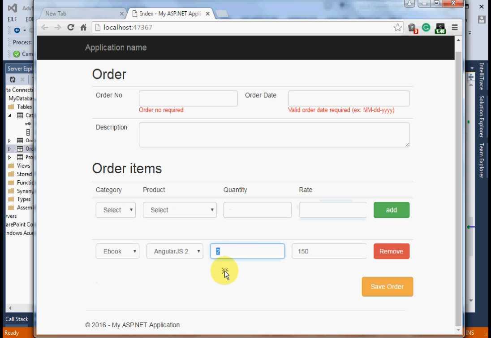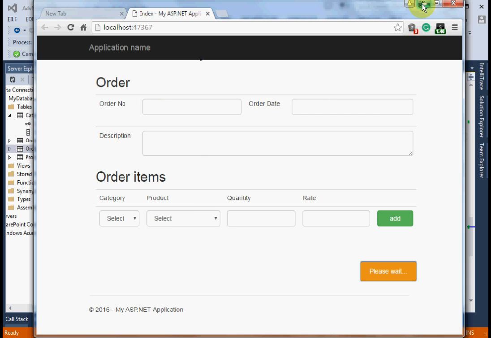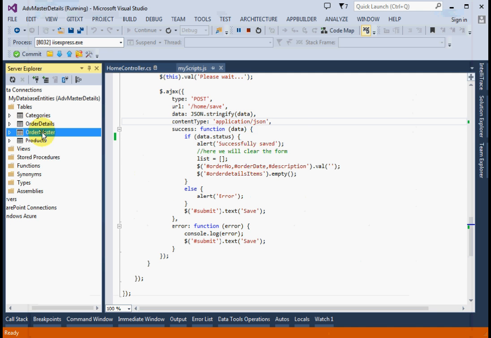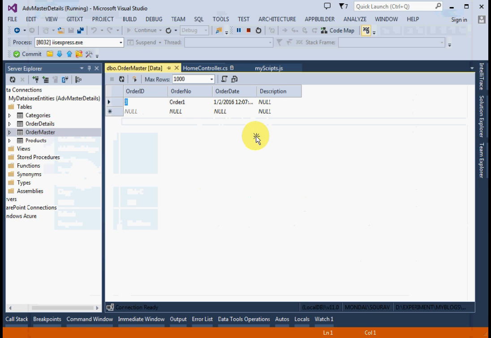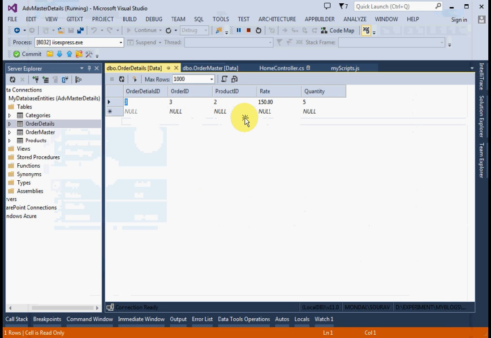So I have added this 5, and order number is order 1 and order date today. So let's check if everything is working or not. Save. Yes, successfully saved. So we will check our database. Yes, this is inserted here. Let's check order items. Yes, we also got this order item, 5, quantity 150, rate. This is fine.